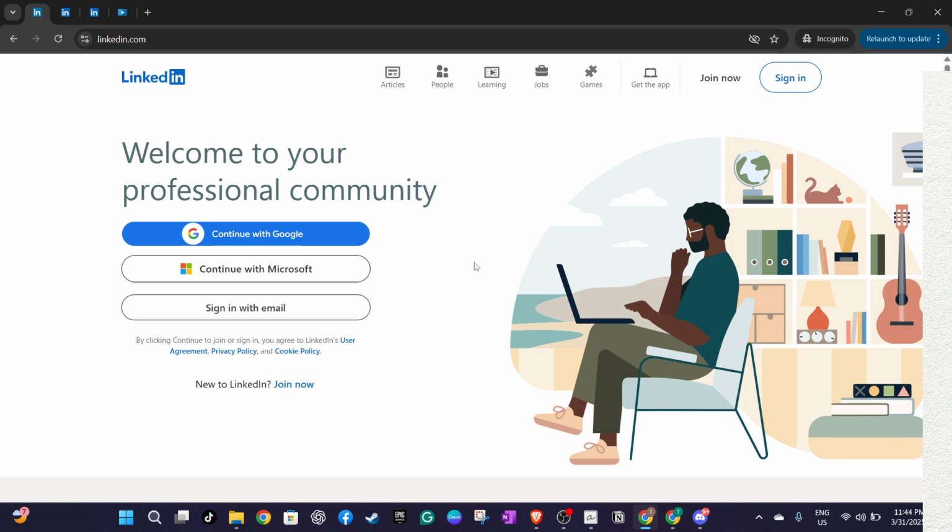Now, a quick note here for those who have enabled two-factor authentication. LinkedIn might prompt you to verify your account. This is typically done by sending a code to your registered phone number, so make sure you have your phone handy, enter the code, and you're good to go. With that done, you're now on the LinkedIn homepage.